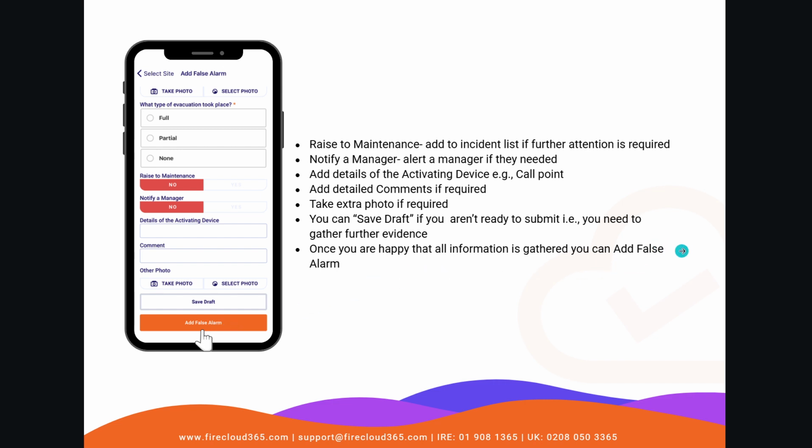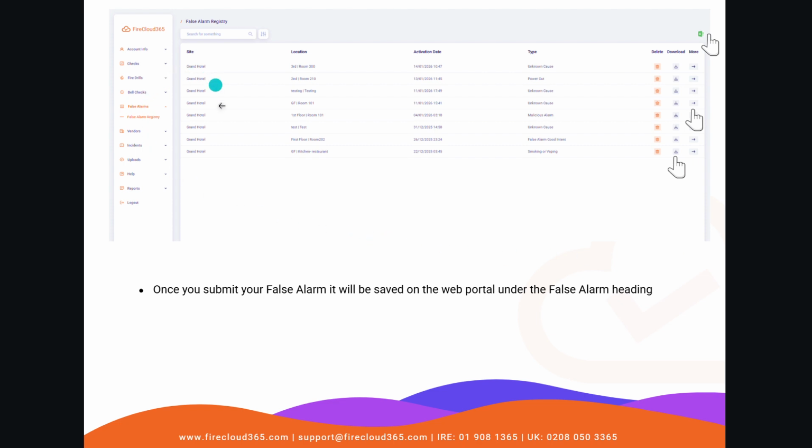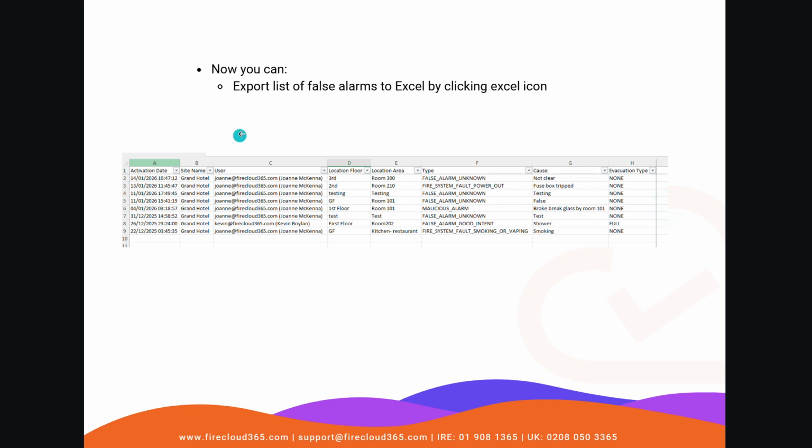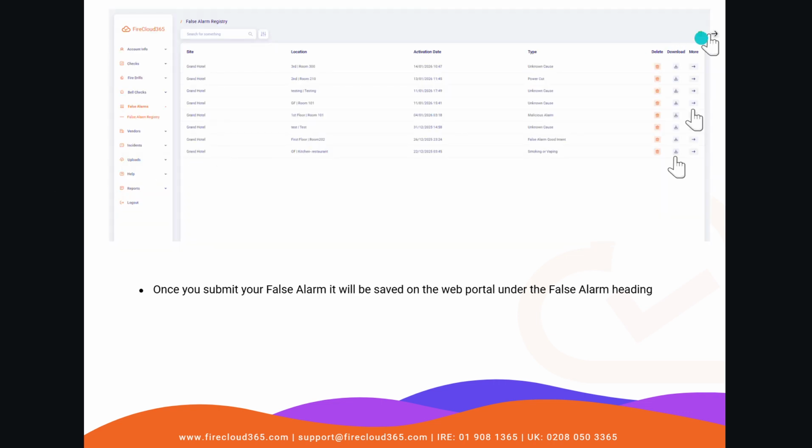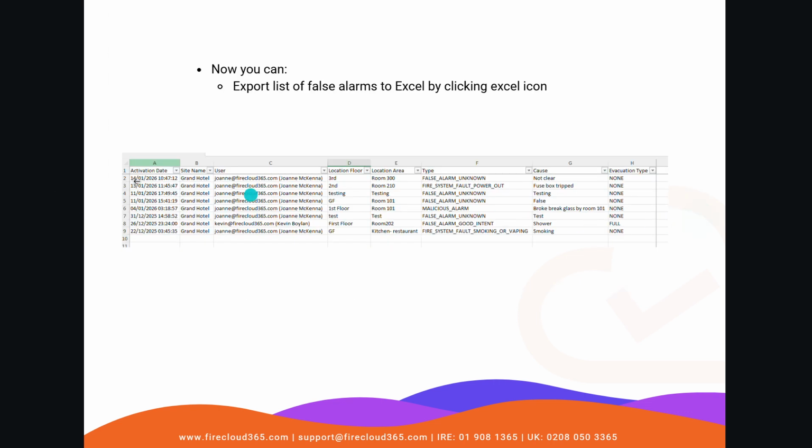Once you've done this, on the web portal you'll go back in, go to false alarms and false alarm registry. You'll see a list of all false alarms that have been set up. When you're in here, you have the option to download it, or if you click the little more button, you can see more details. You can put the list into an Excel by hitting the little Excel button up at the top. Once you do that, it'll give you a list of everything in an Excel sheet.